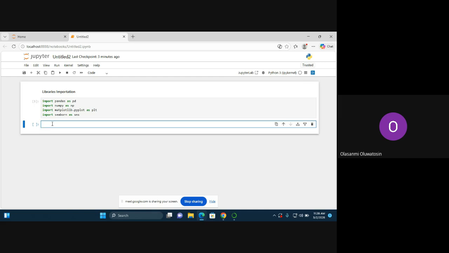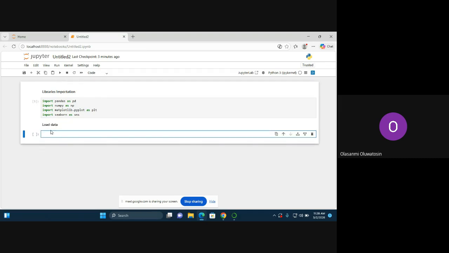Okay, so that was successful. After importing our library, we want to load our data. Load data. And you know we use pandas for that, right? I think I explained that in our last class, right? Yes, you did.